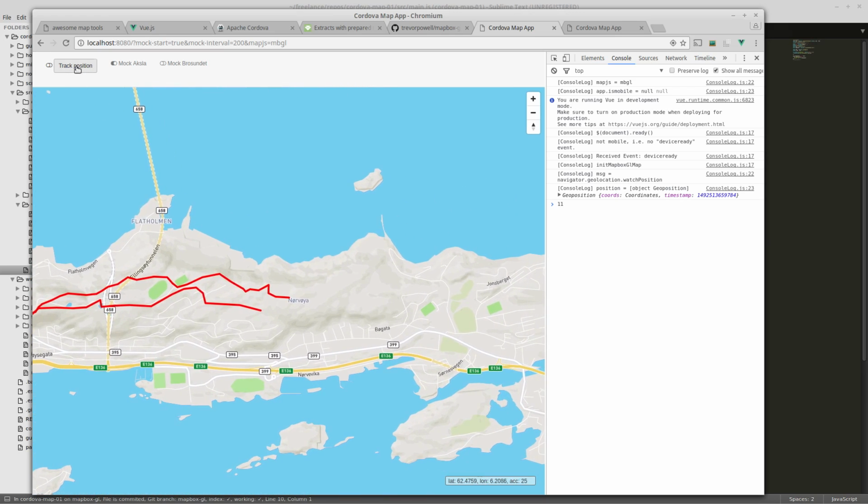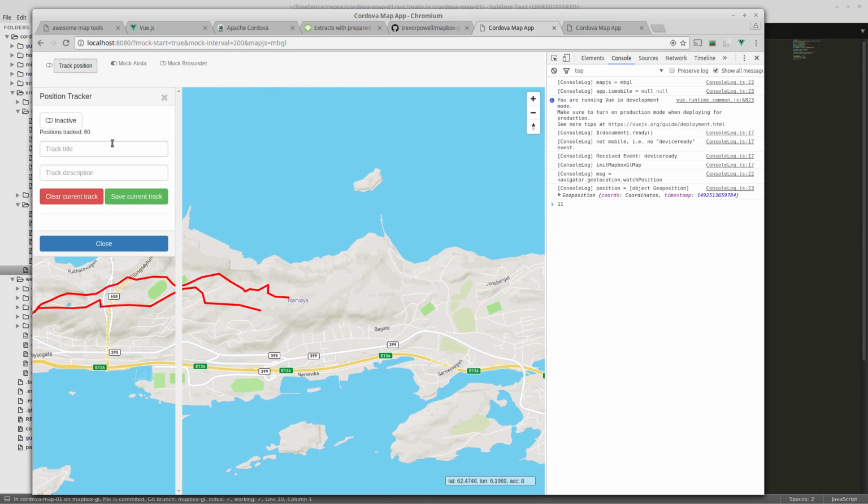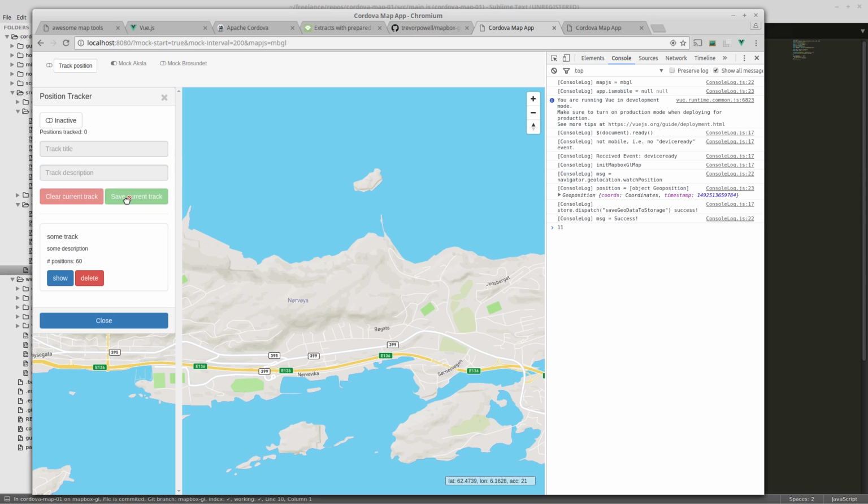Right, let's stop that and open up here. I assure you this panel looks better on a phone or a mobile device. So let's give this a name, some track, some description, and save it. This is saved to local storage within the browser.